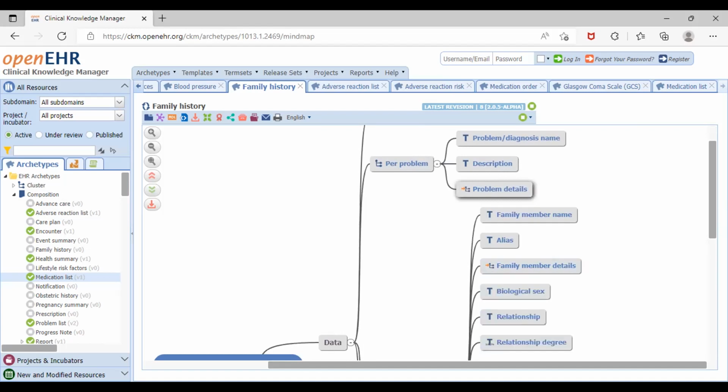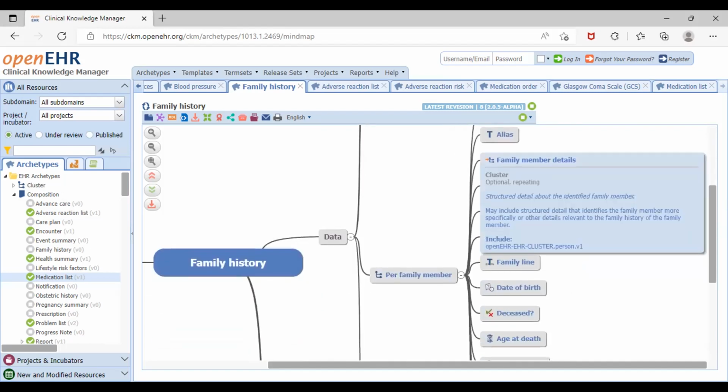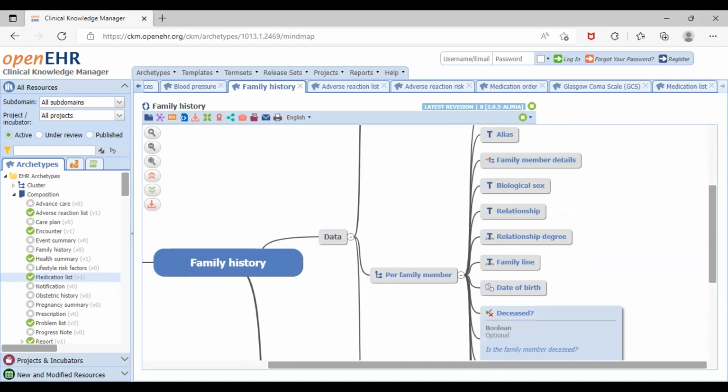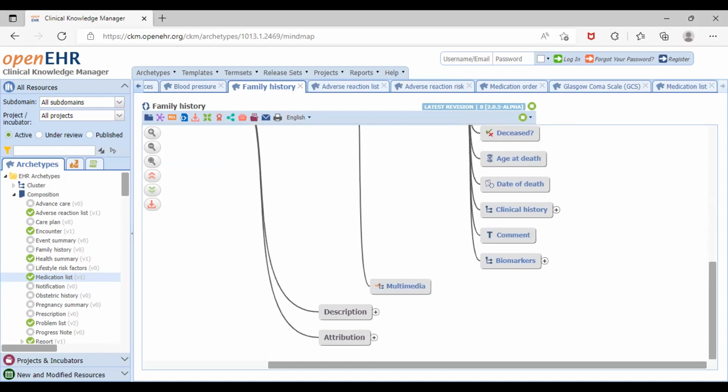So same goes for family member details. Here in family member details, if you see, it is meant to include this other archetype called ehr.cluster person.v1. So if you go under the cluster and actually see this, you will get more details on this. I think if you're using the openEHR template designer, you'll be able to easily understand how this works. You'll be able to just take one archetype and put it inside another archetype.